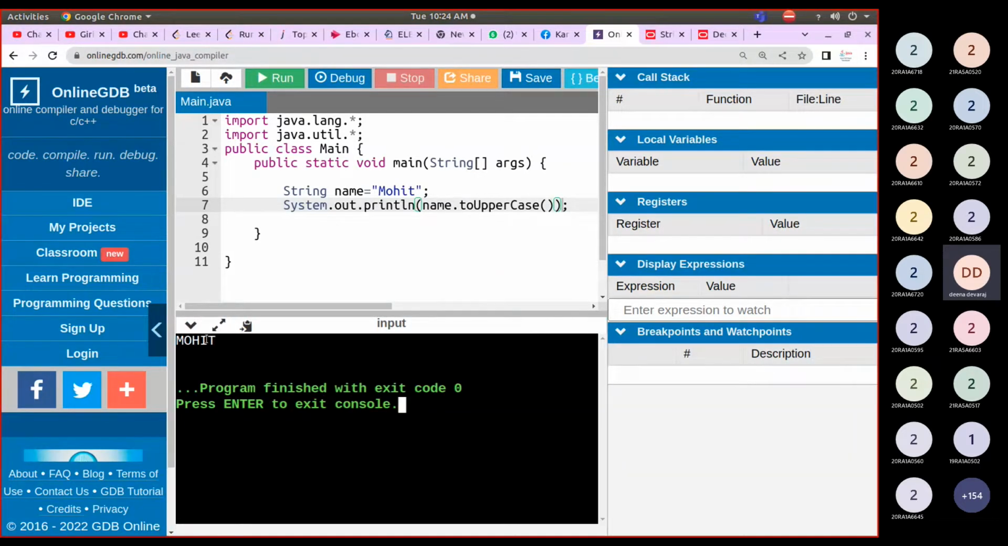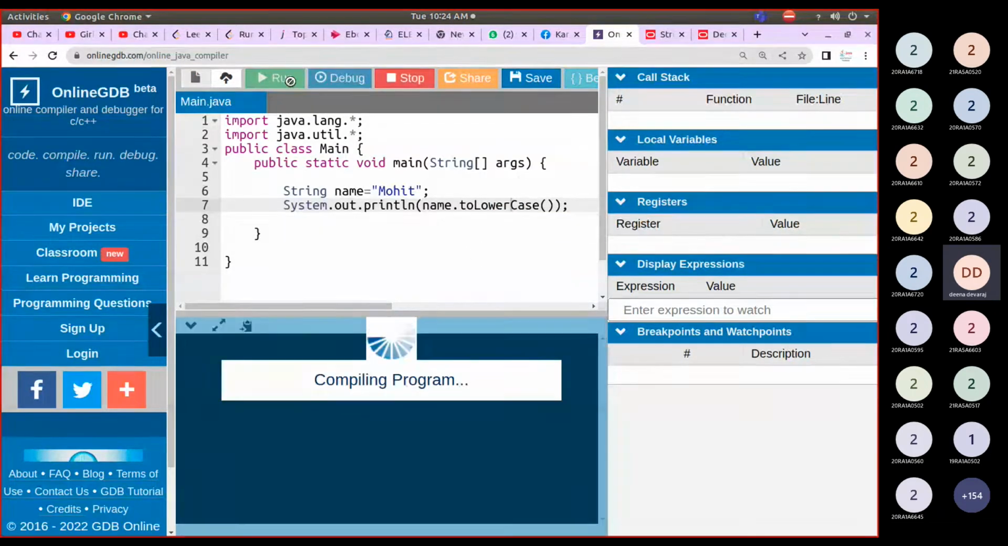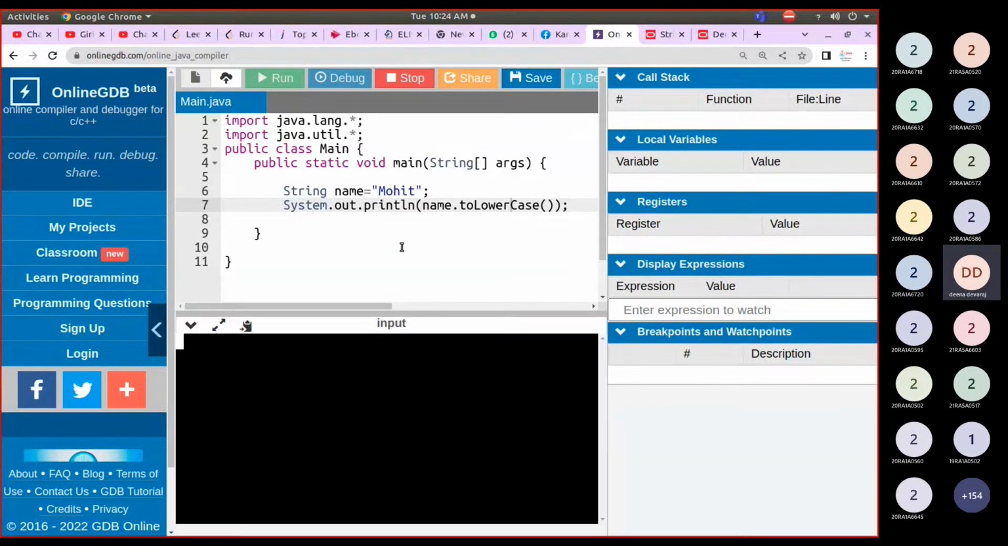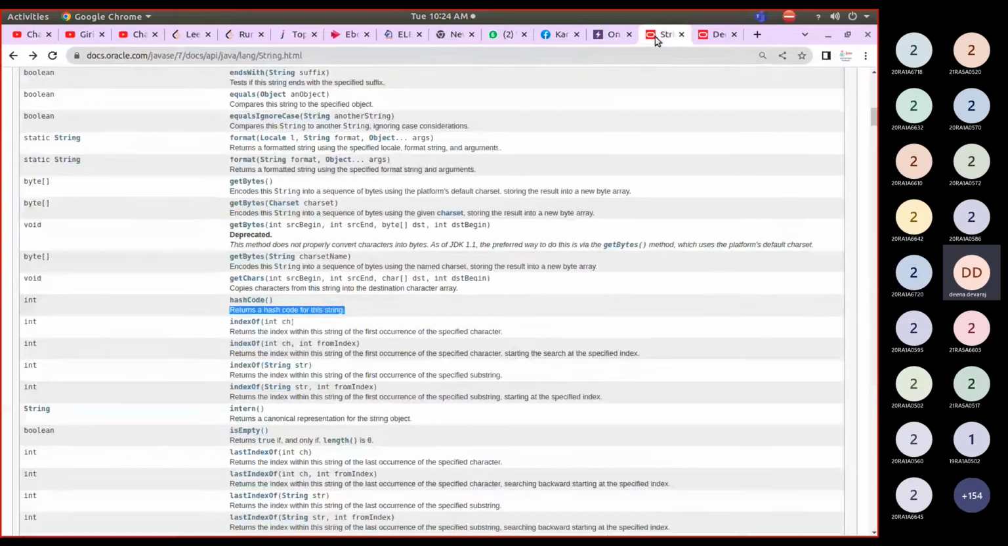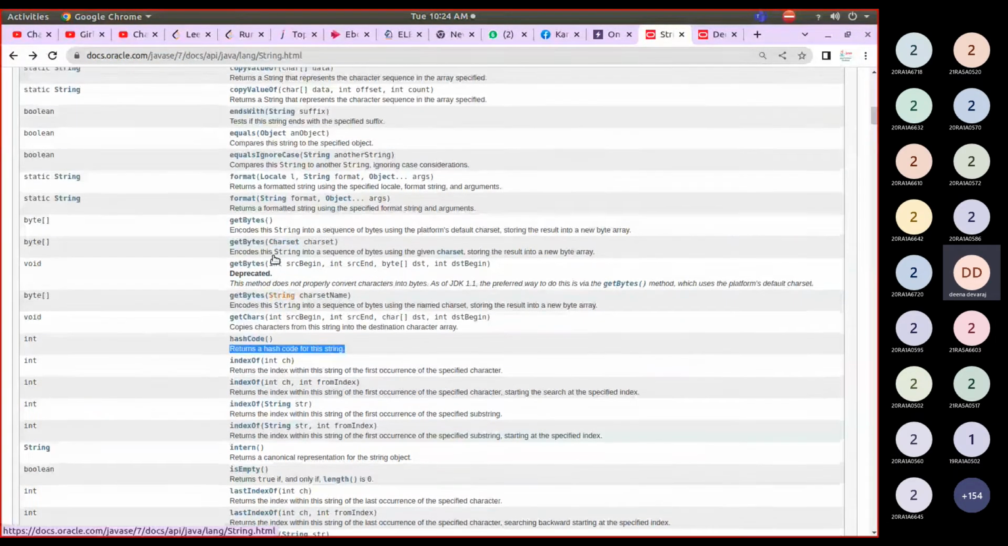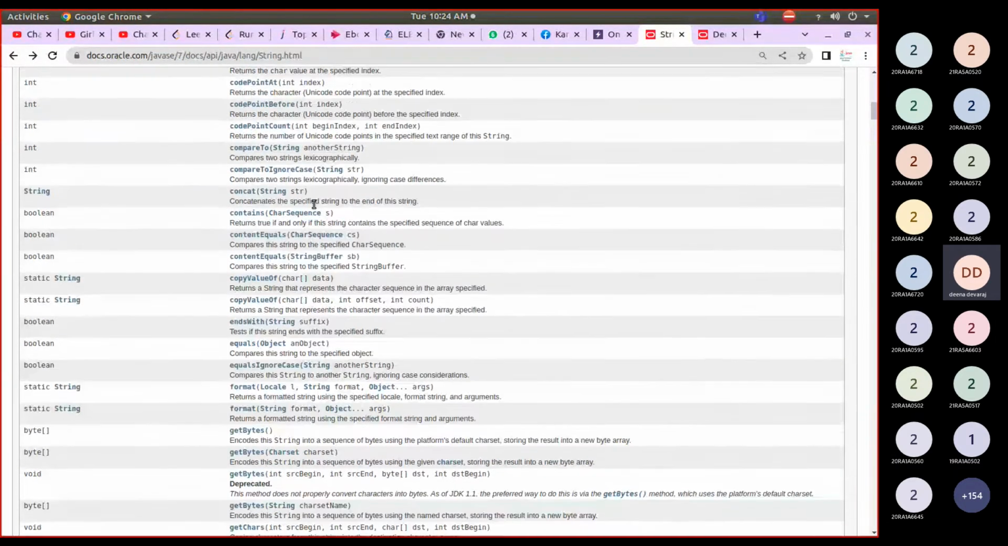Can you see it is converting everything to capital letters? If you want everything in small letters, you have a method called toLowerCase. So it will convert everything into lowercase values. As simple as that. See, everything is in lowercase. Right? You can go and see what methods are present, and accordingly you can make use of them.